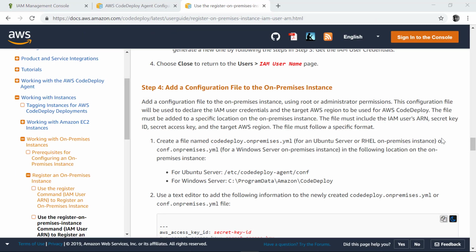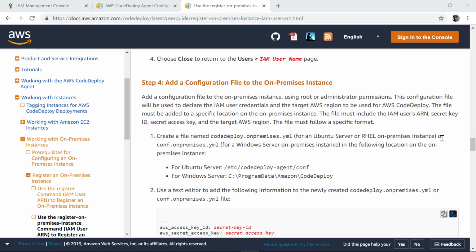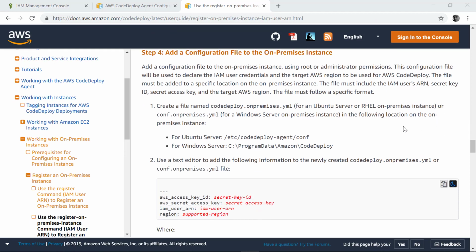The next step is to add the conf.onpremises.yaml file. Depending on what kind of server you are installing, it's going to be in different locations. If you are using an Ubuntu server, for example, it should be in this location. But if you are on a Windows server, by default, it should be this location.